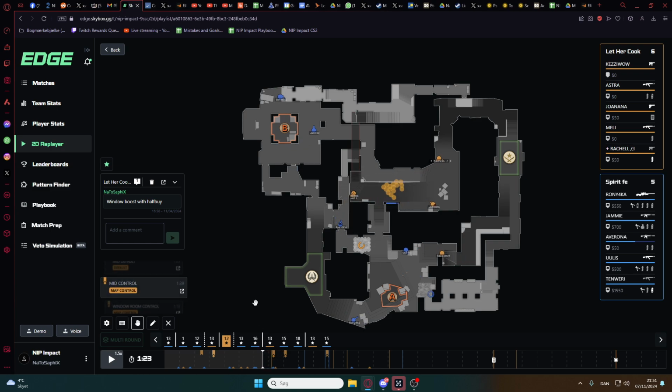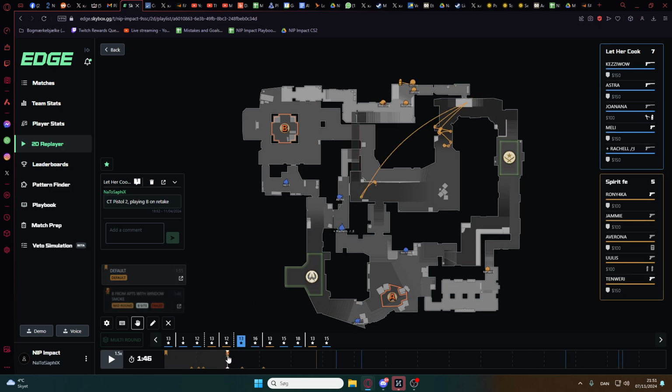Basically what I'm using this program for is I'm looking to find tendencies. So something like window boosting when you have half buy is something where if I see you do it multiple times in your different games, I will write it down as a note and we will need to be extra careful of it, right? Here is again, this is their second CT pistol and here they're playing B on retake.